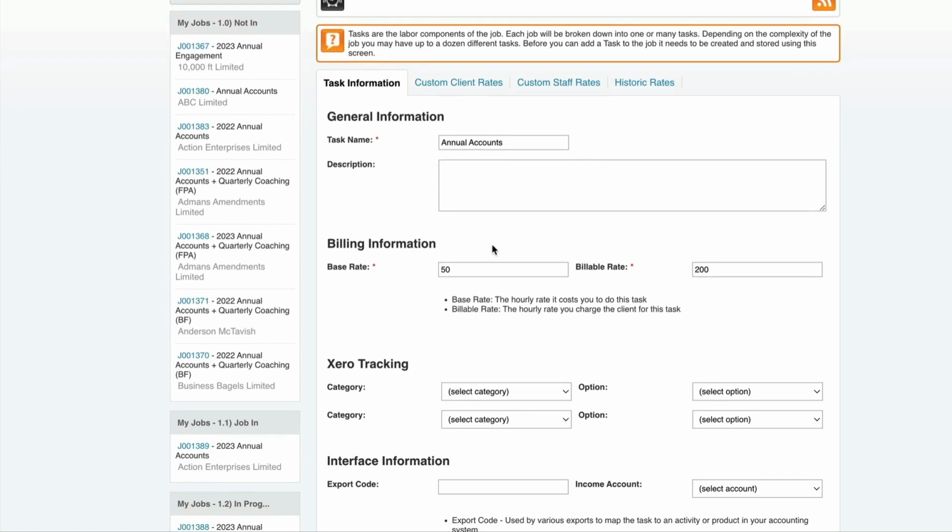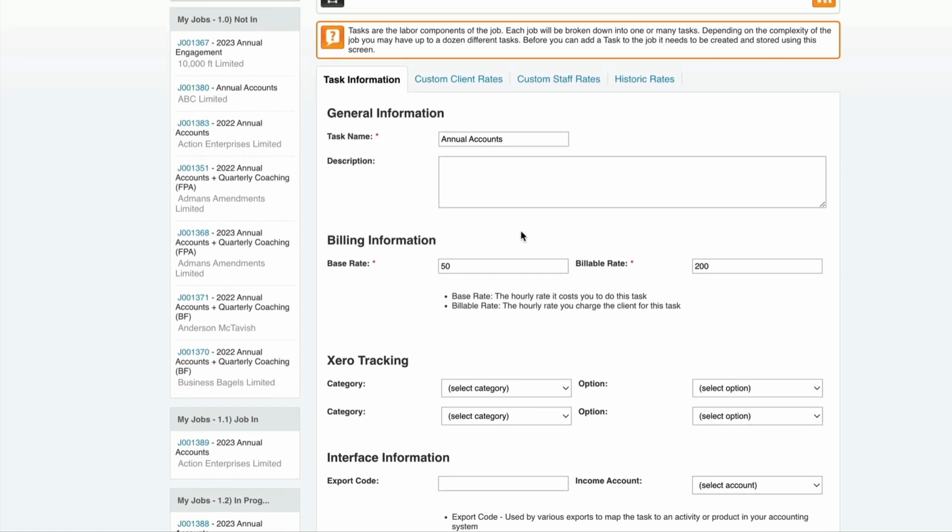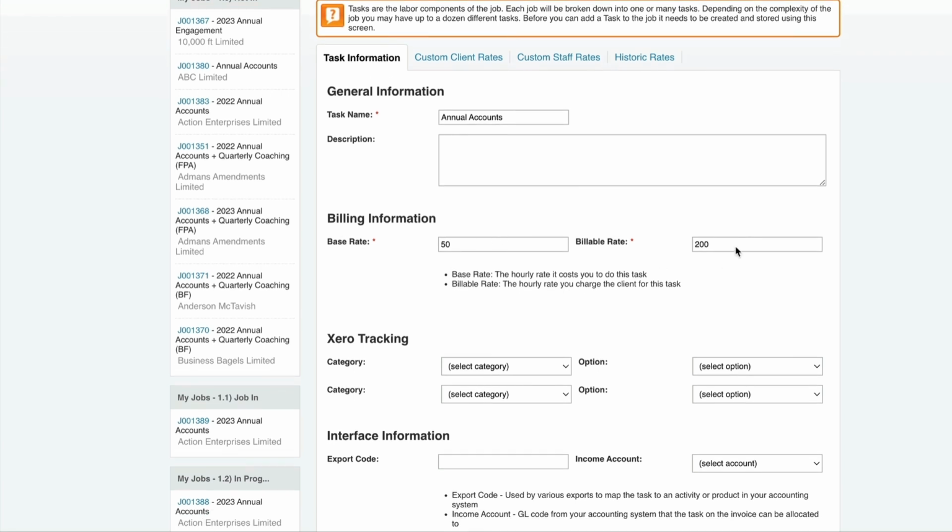We can add a description if we like, but I probably wouldn't worry about that. Your base rate and your billable rate, you have to enter these rates. It's a good idea to just put some estimates in here. Base rate 50, billable rate 200. Again, these are always overridden when we're using Xero Practice Manager.